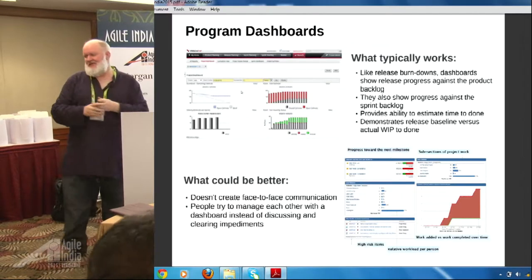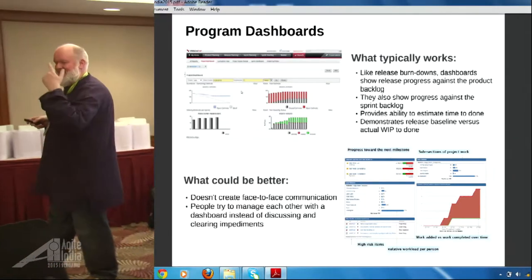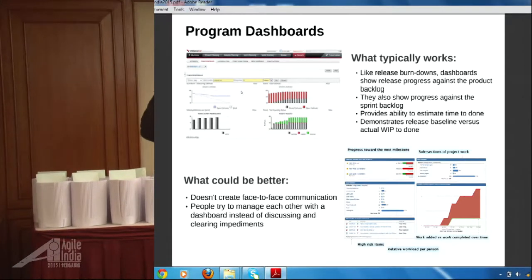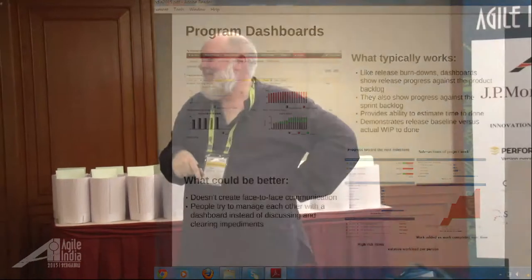The other thing with these is it creates a means where I can just sit in my office, right? And I can just click from team to team and see everything that's going on. I don't have to go out and walk around. I'll just sit here with my team.